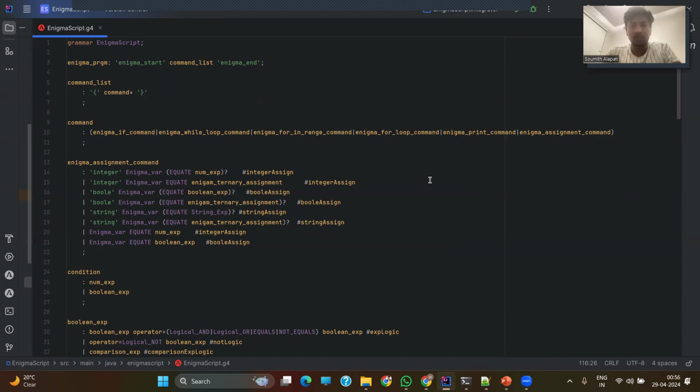Then we define the block called command list that holds one to many commands, enclosed inside the curly brackets. Then for the command block, we can have enigma if command, enigma while loop command, enigma for in range command, enigma for loop command, enigma print command, and enigma print assignment command.